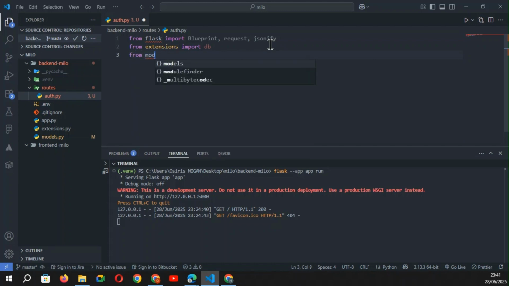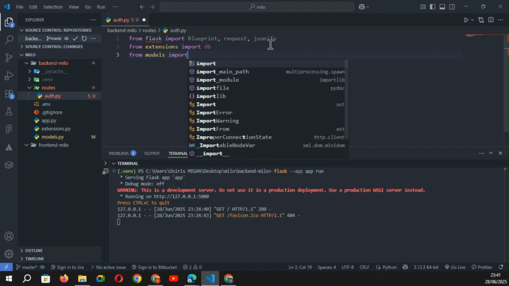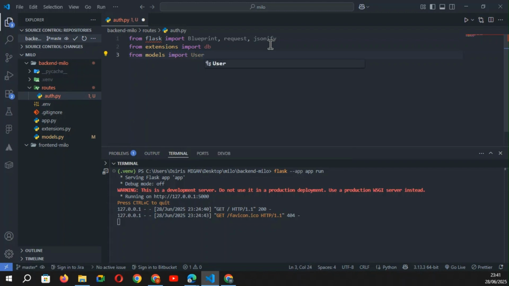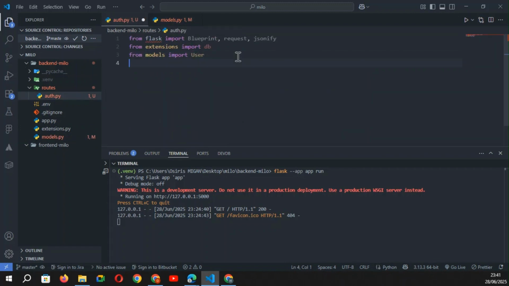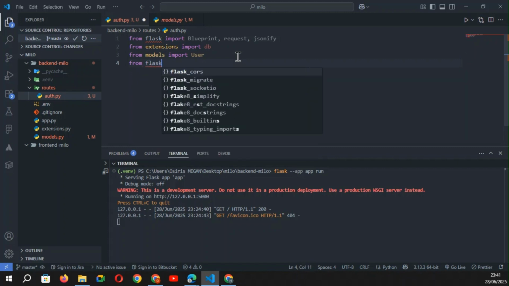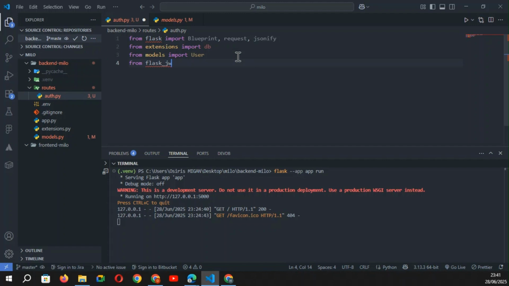From models, import User. I import the class User from models. From flask_jwt_extended import create_access_token, to identify the user.